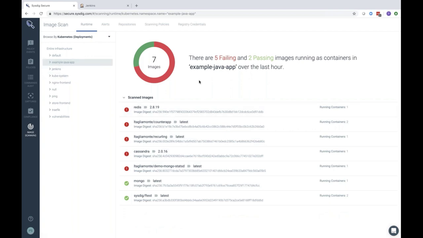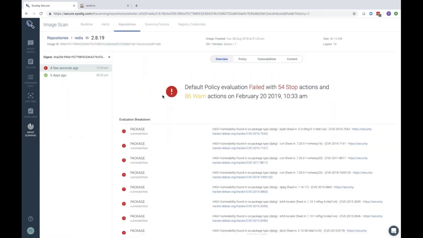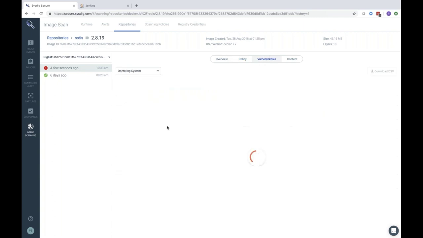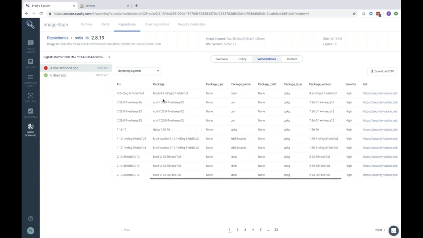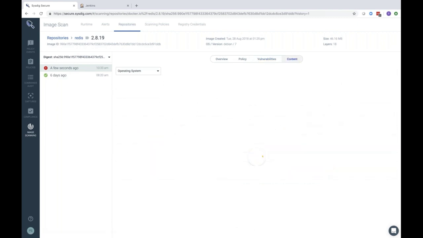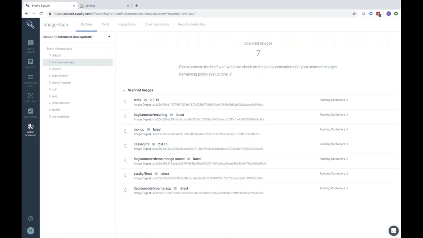And you can see here that there are 7 images, 5 of them failing in the last hour. If I click the specific image, I can see what packages were vulnerable, the specific policy that was triggered, and actually dive into the vulnerabilities and see the specific packages and whether their CVE exists or not, and explore the contents of this image as well at an OS level, or explore the packages such as Python, Node, Gem, and so on. So all this is from a scanning perspective.